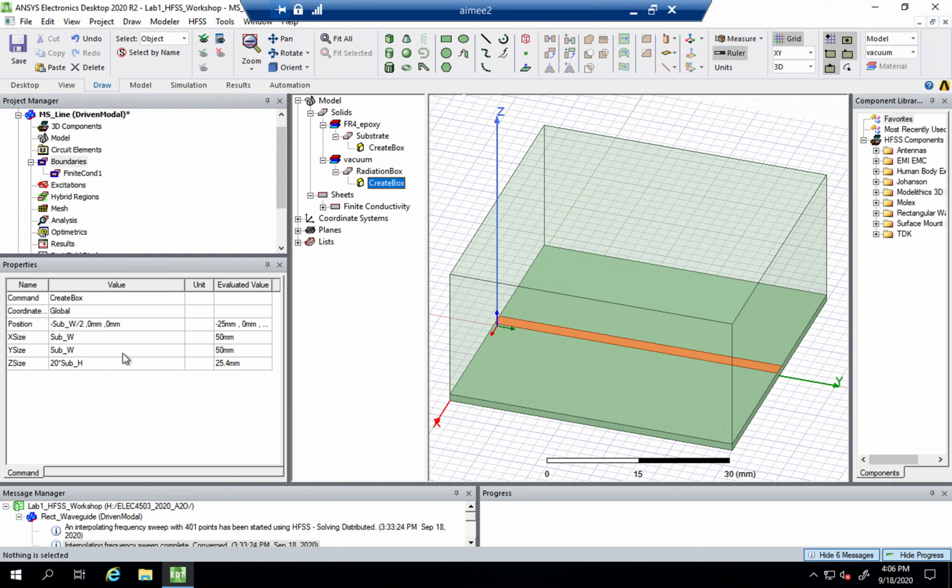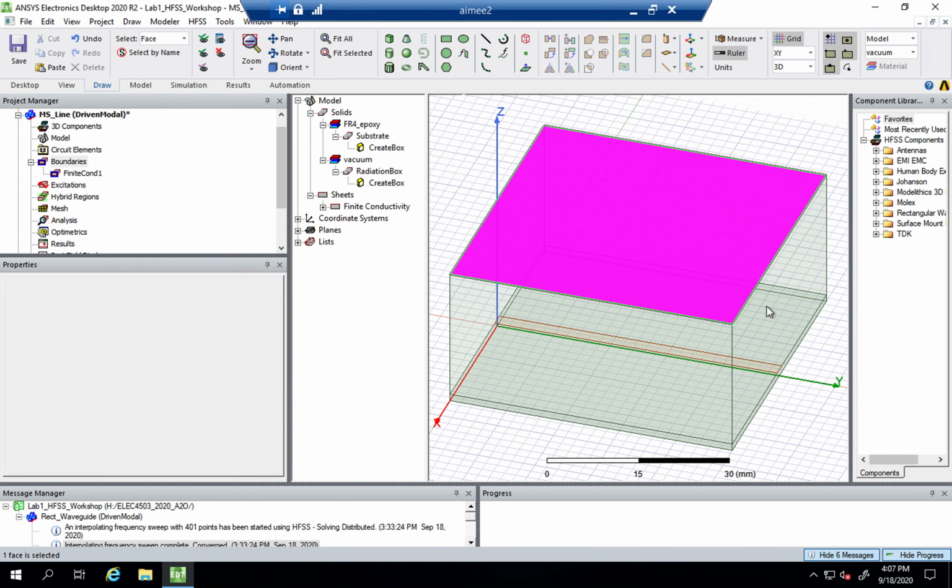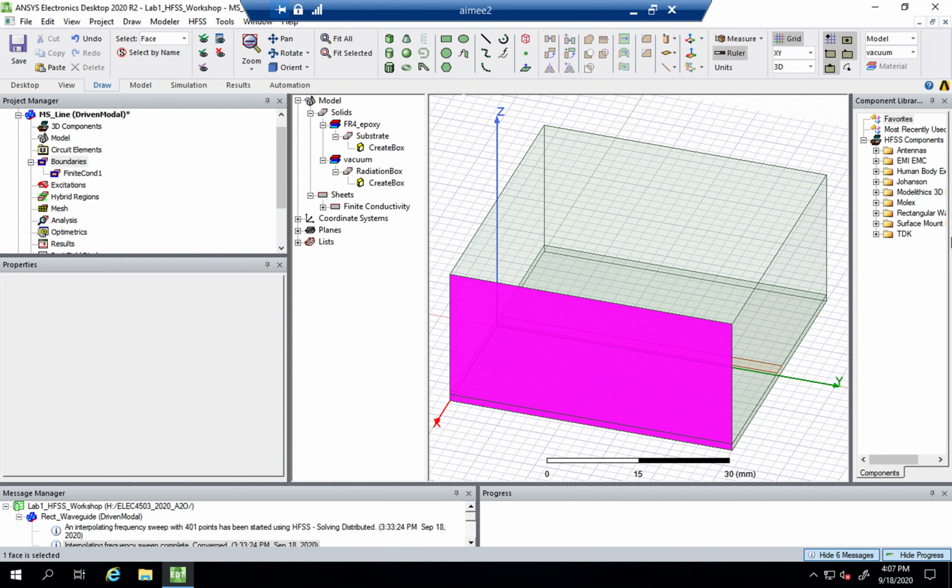So now we've created a box on which we have to define the radiation boundary. The radiation boundary would be all the faces around and on the top. The bottom face will be the ground of the substrate, and by default, HFSS will take that as a PEC, which is good. Now we need to define the 5 faces, the 4 around and the top, as a radiation boundary. For that, you have to do the same thing that we've done before. You click F on the keyboard so that you'll be able to select faces. And we want to select the 4 faces around and the top.